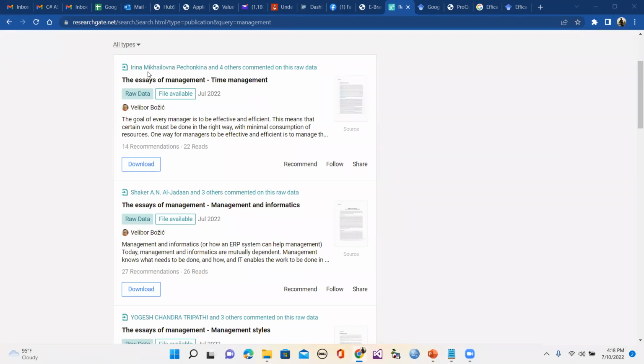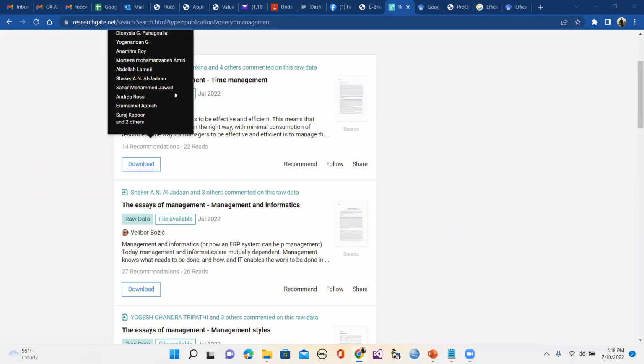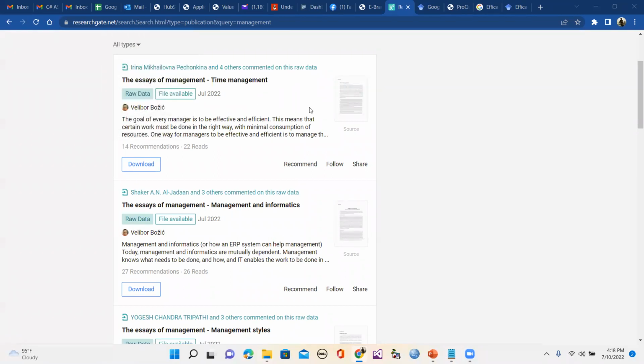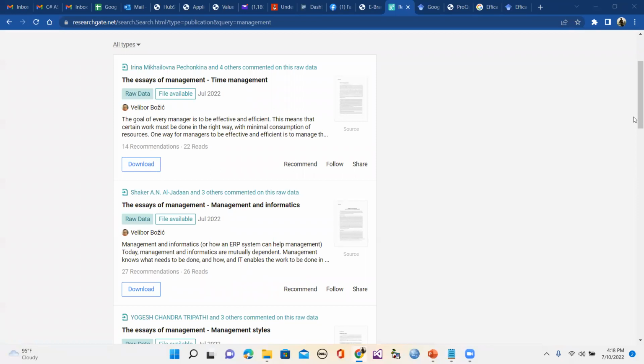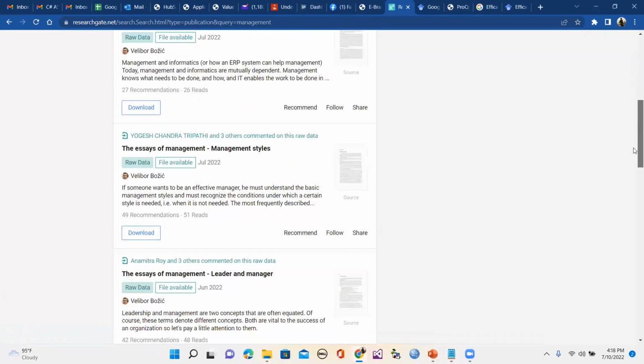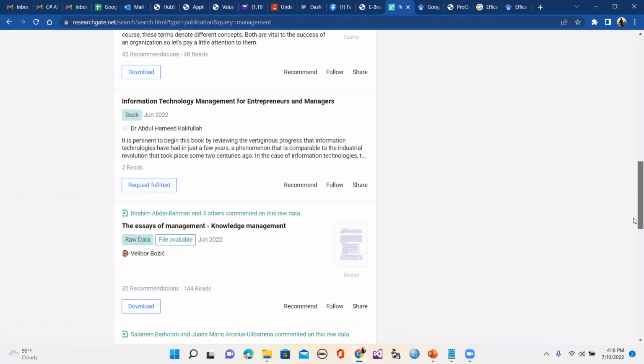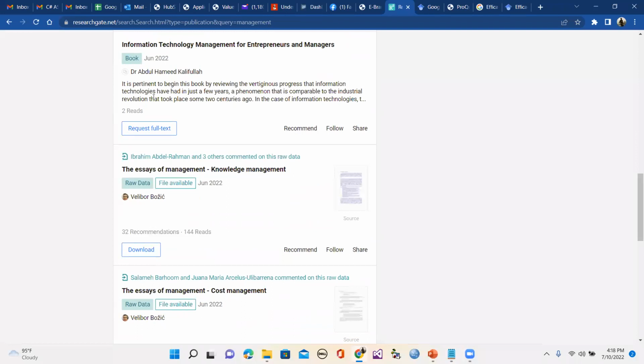So now, as I was saying, if the author has uploaded the article, you're going to see this download button, and then you can straight away download it. But if the author has not uploaded the article, like this one, this author has not uploaded this article, in that case you need to request the full text. Just click on this and request the full text.